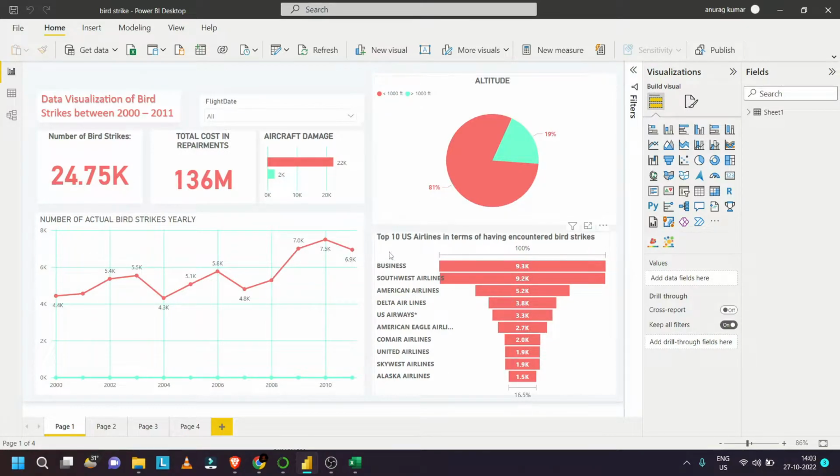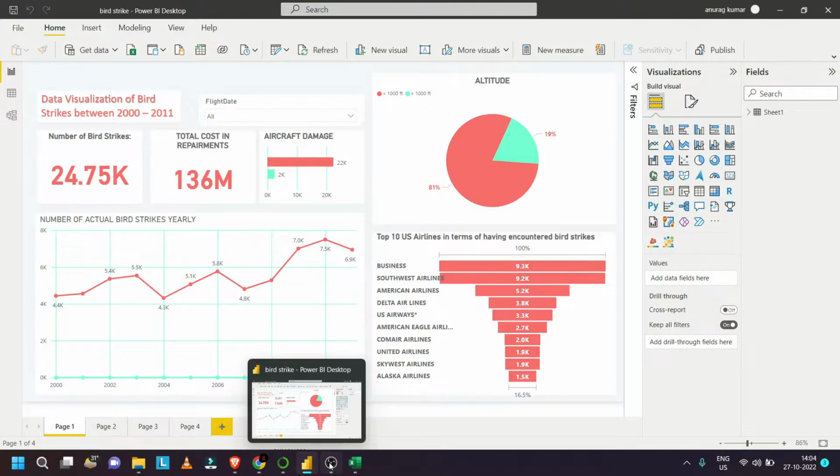Here are the top 10 airlines in terms of having encountered bird strikes. So business airlines encountered the highest number of bird strikes, maybe because they are flying at larger frequencies, followed by Southwest Airlines, American Airlines, Delta Airlines. And here you can see the amount of strikes which happened below 1,000 and above 1,000 feet altitude.